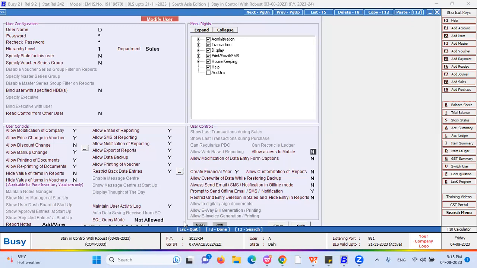We have a new mobile application recently launched from our end. If the sub-user wants to access this mobile application, you can enable it here. Allow the modification of data entry, you can enable here. Financial year creation for the sub-user, you can enable here. Customization of reports you can also enable. Overwrite of the data while restoring backup is also available here. That permission you can give here.